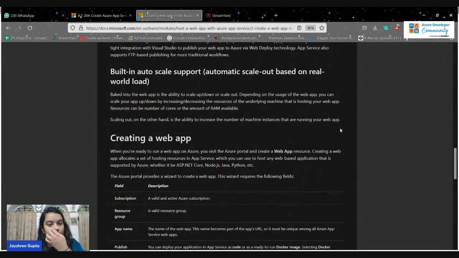Then we have built-in autoscale support and automatic scale out based on the real-world load. Here you can scale up or scale down your web app. If you want to make any changes, or if your app requires more RAM memory or anything, you can scale up and scale down the things here. This feature is also available with Azure.